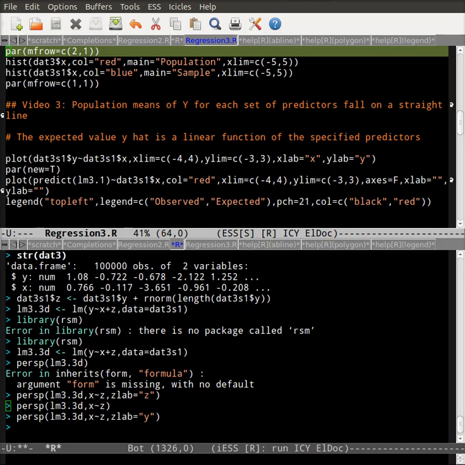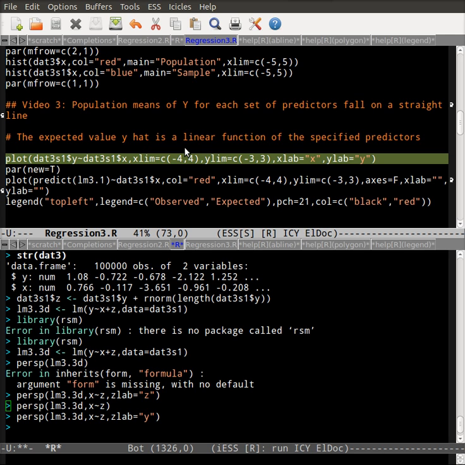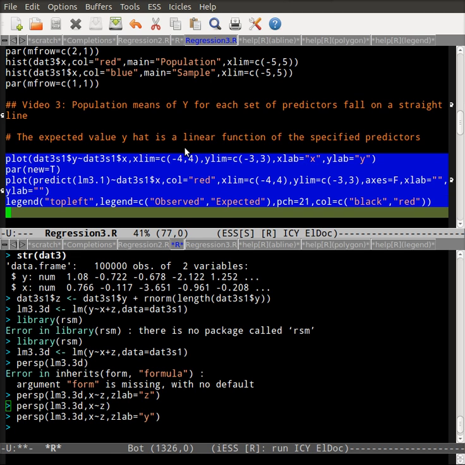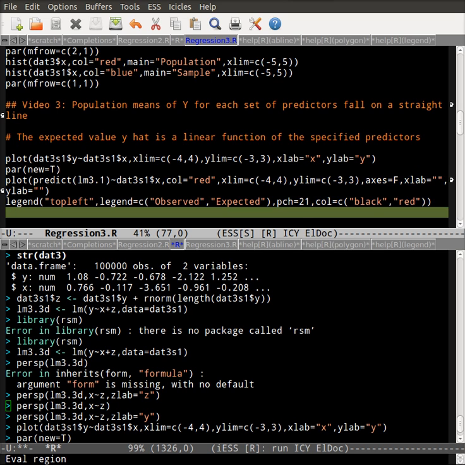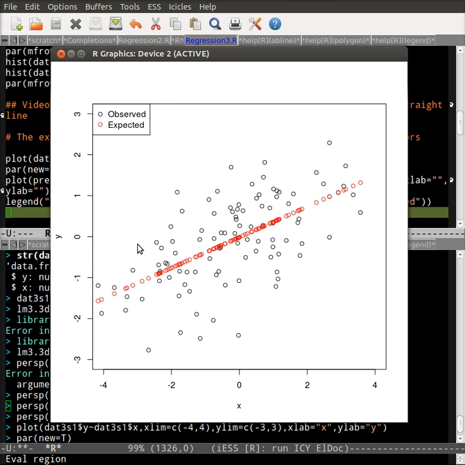And the assumption here is that the expected values for predicting y, so expected values of y or y hat, is a linear function of the predictors. And the easiest way for you to see this is just a very simple bivariate plot, where here I've plotted the raw data. The observed values are the black circles, and the expected values are these red circles. They're open circles. And as you can see, the red circles are a straight line.